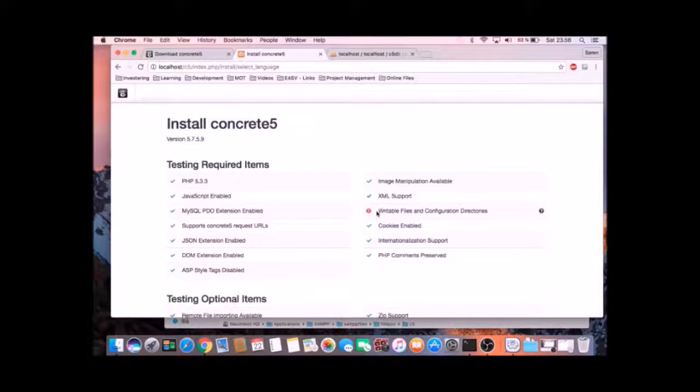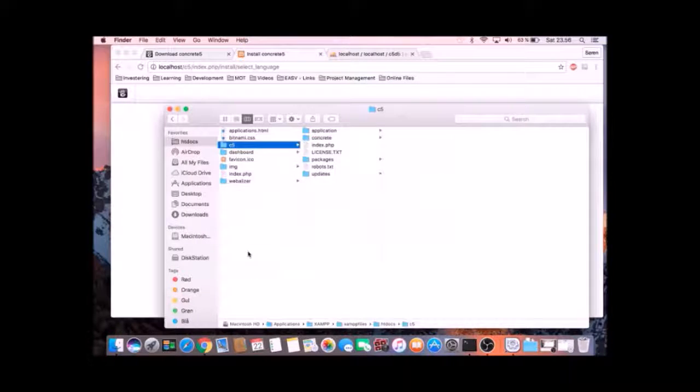What this means is that the CMS system does not have the proper rights to write into the packages, the application and config directories in the web server. Usually this is something that happens on a Mac, because the web server doesn't have the required privileges. The way we handle this is that we have to go to Finder again.